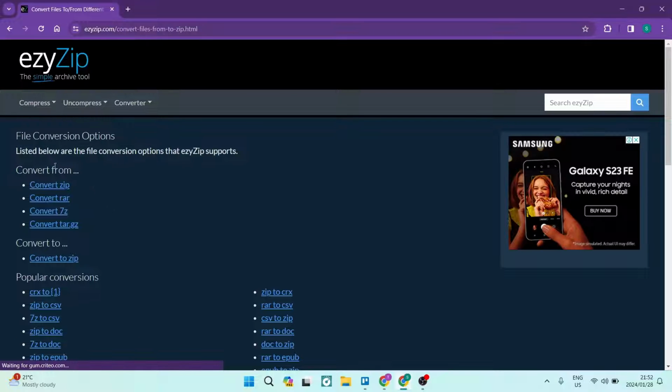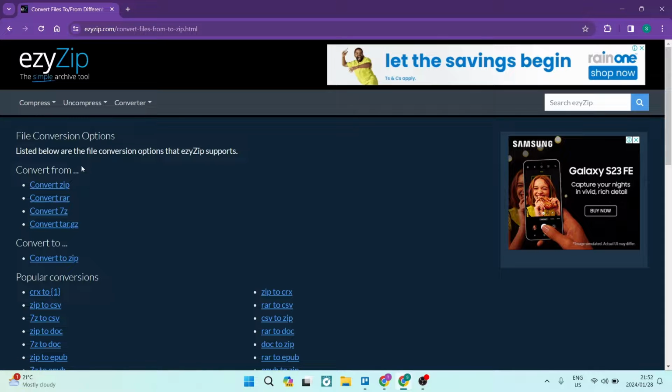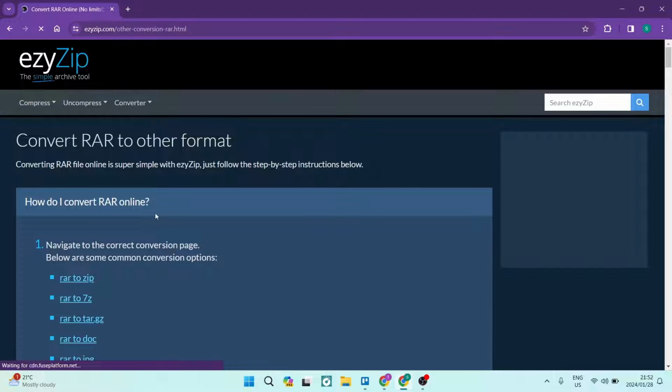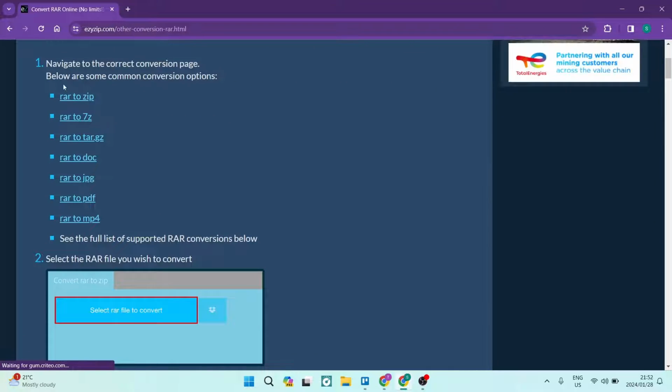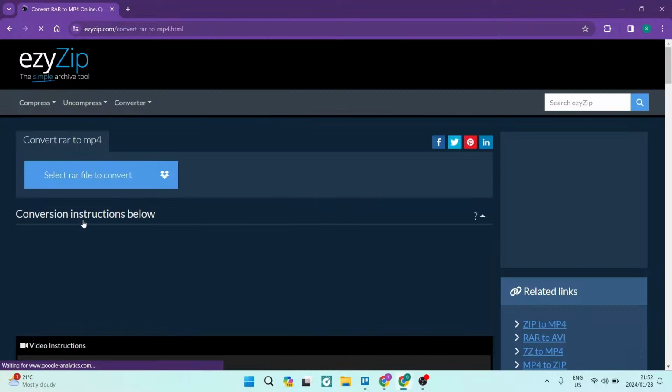Right from here, you can see there is a file conversion options list and it says convert from. We're looking at converting RAR, so we're going to click on that, which is the second option. Here it gives you a bunch of options as to what file format to convert it to. All the way at the bottom, it says RAR to MP4 and you want to click on that.